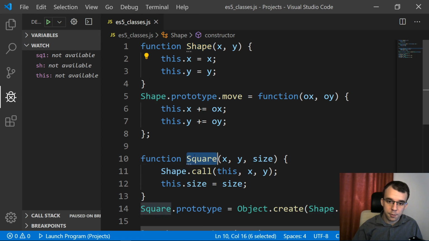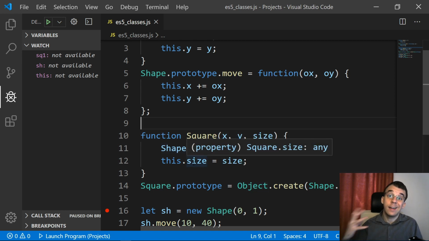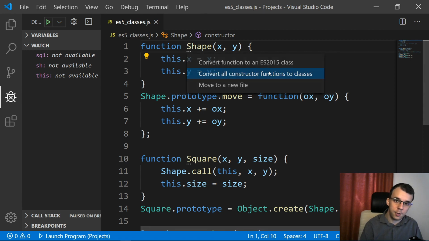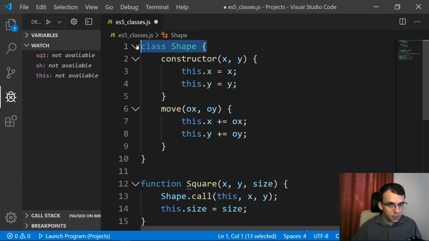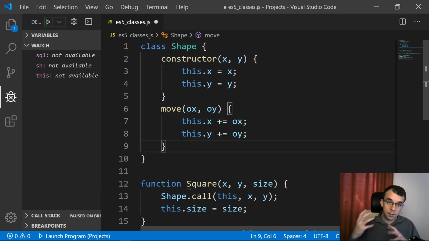Either shape or square. Now, if you're using Visual Studio Code, you could actually transform this whole code into ES 2015 classes, and those are usually supported by any modern browsers. So if we navigate to the shape constructor function and hit Ctrl+dot here on Visual Studio Code, you'll notice it brings up a suggestion saying that it can automatically convert the function to an ES 2015 class. So if I hit this, you'll notice I get a normal class, a constructor, and a move function. So it automatically does it for us.